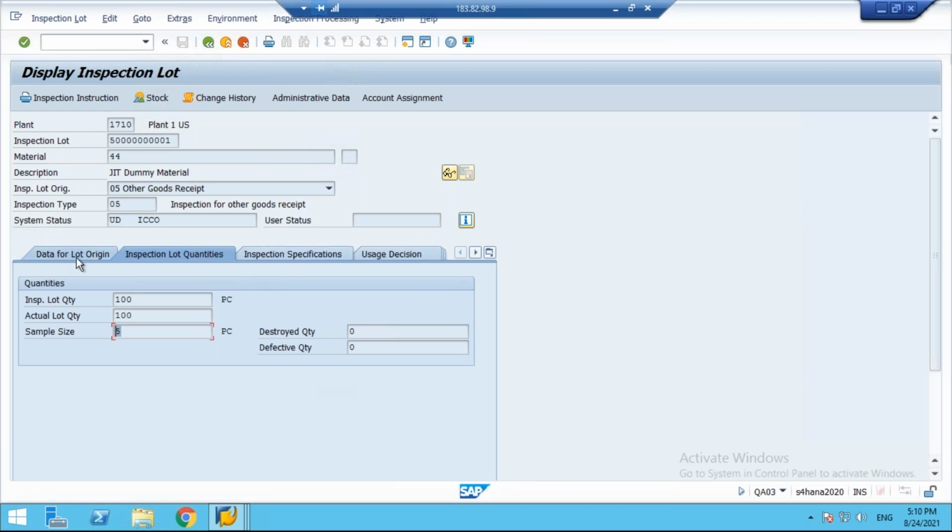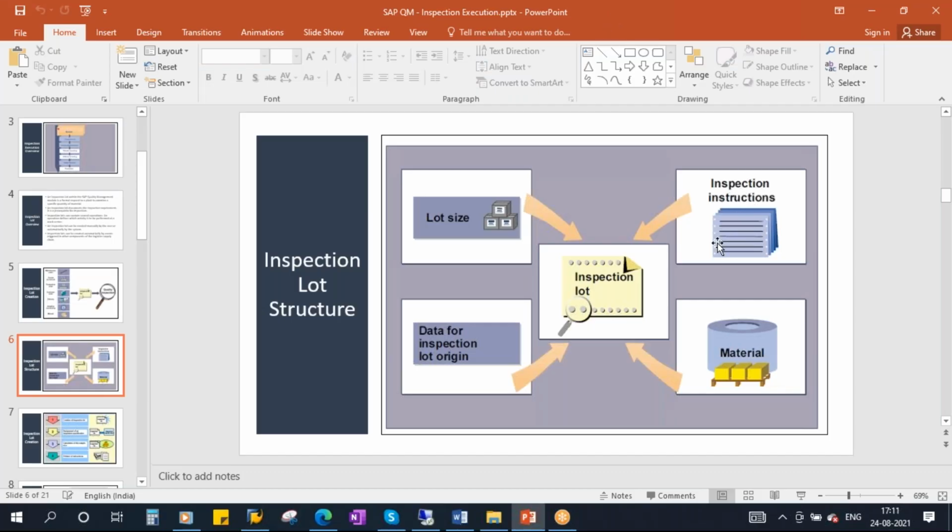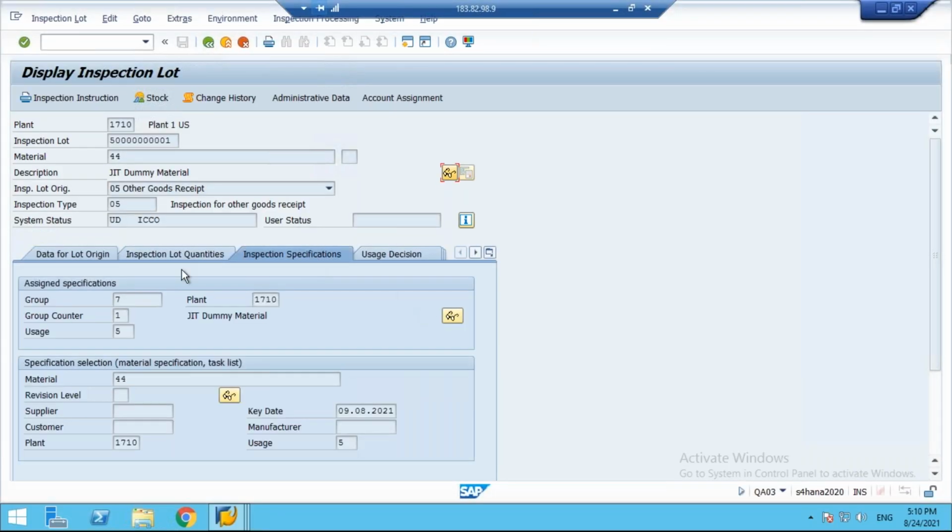Here you see again data for lot origin. Of course, somebody created it manually, with other code receipt only, but normally you will have that information. When we go to a purchase order, inspection lot through purchase order, at that time you can see that information. Now the next one is inspection instructions. Here, specifications. Here you can see the plan: the inspection plan, group number, group counter, and its usage. So the lot will contain all this information.